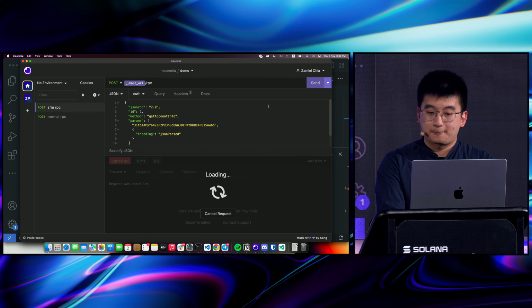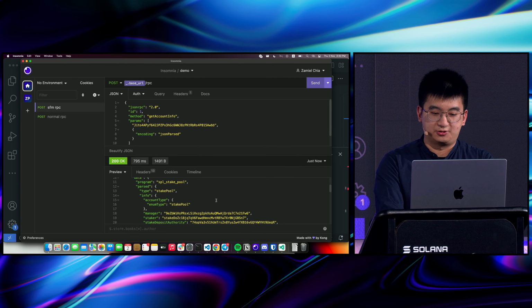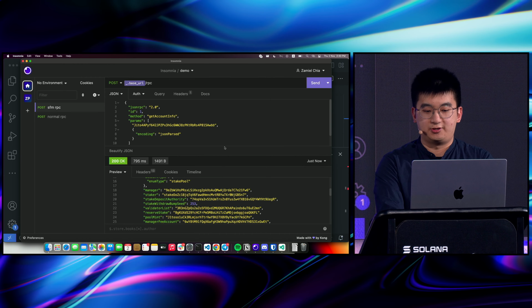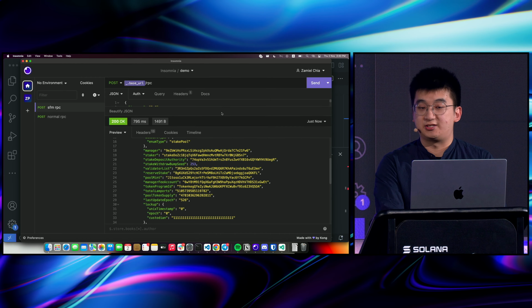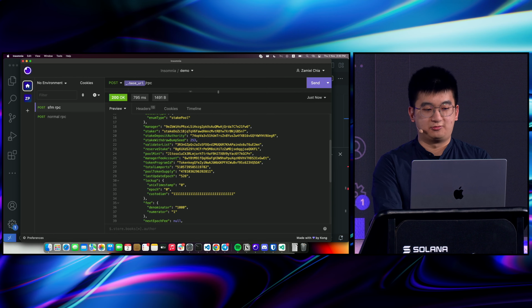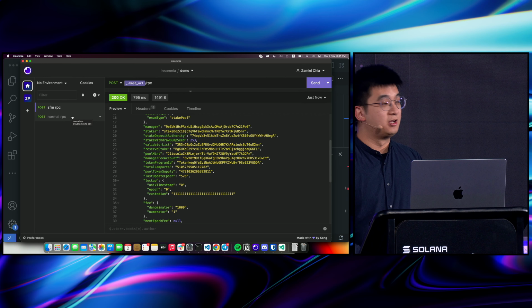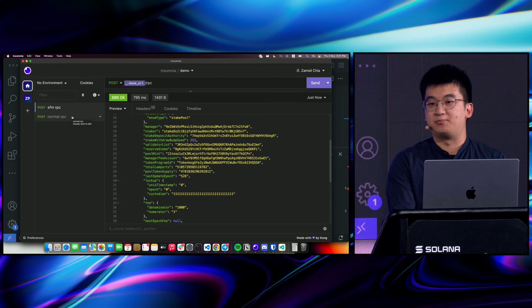Oh boy. Oh yeah, we got it. So you see, look at this. We are able to decode this Jito stake pool stake account. Sorry, the initial example that I used just now was a Jito stake pool account, and stake pool programs can't be parsed normally with the RPC Rust, like the thing in the RPC itself.